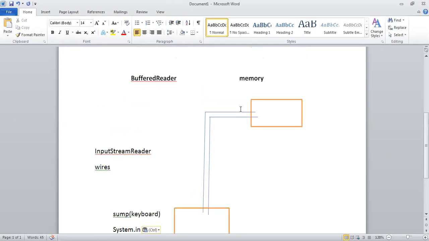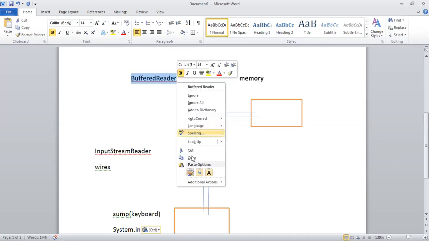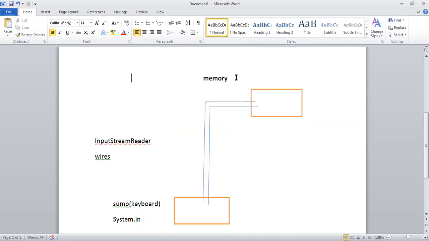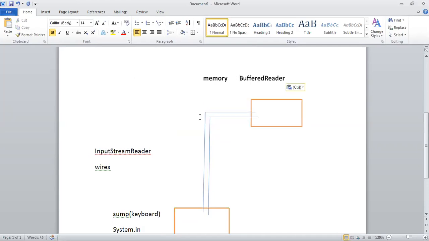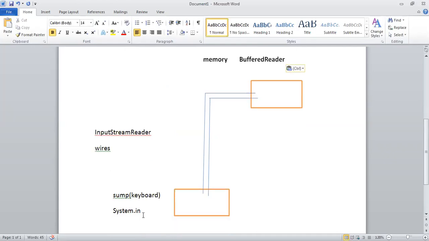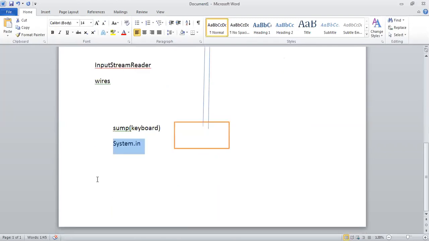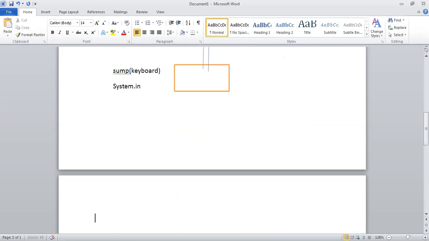Fine. So this is the arrangement which we are having. How many classes are there? Please see. This is buffered reader class. This is called the buffered reader class. And this is the input stream reader class, and the keyboard object is given directly to you. So I have given two classes here. Whenever I give two classes, can't you create an object for that? You already know that concept. How to create an object?